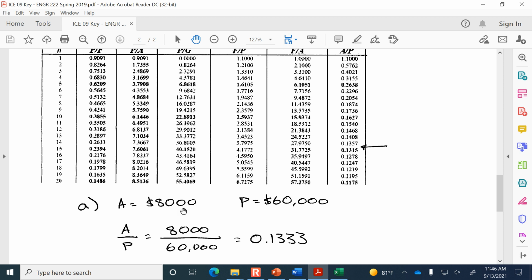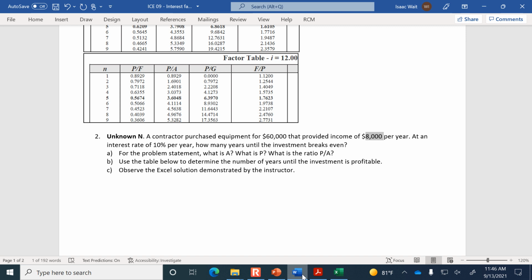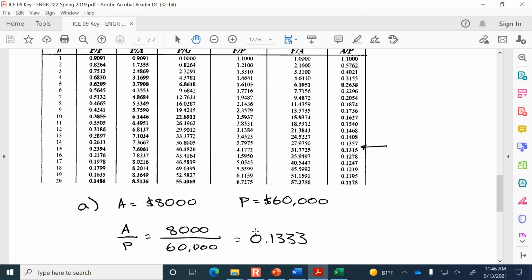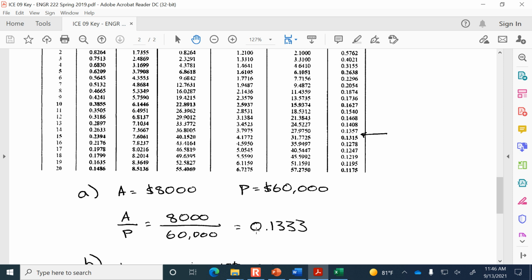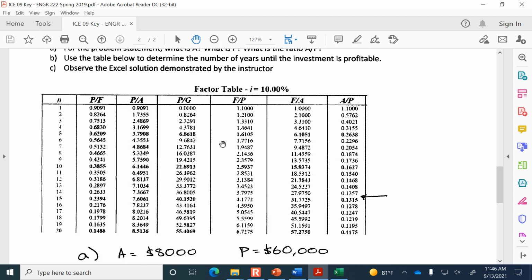If you actually do the ratio of A to P, that's 0.1333. Let's see, what's P to A? So it would be the inverse of that. I have this from a previous semester the other way around. So 60,000 divided by 8,000, 60 divided by 8 is 7.5. Now in the column of P to A, look for where it crosses over. Where would 7.5 be? It would be between the 14th and the 15th year, where it goes from too low to too high.